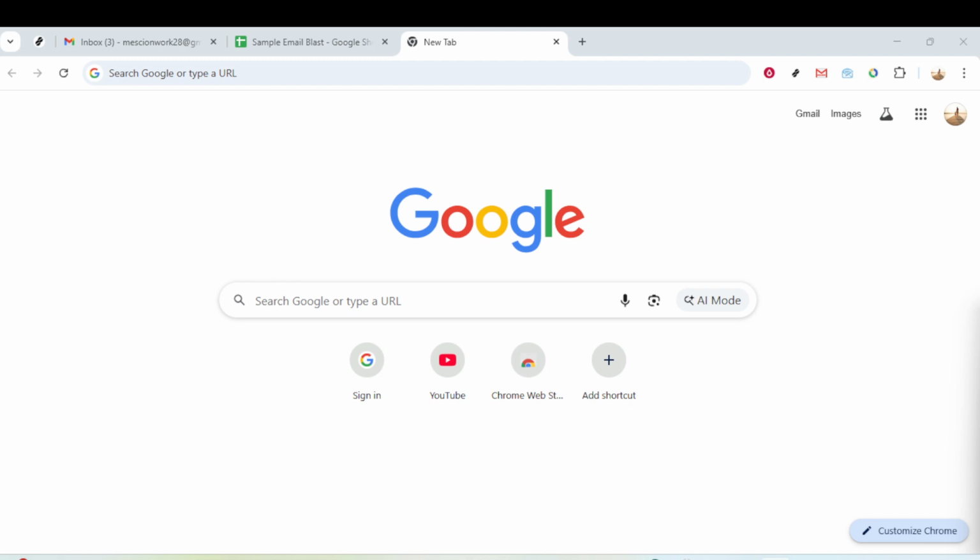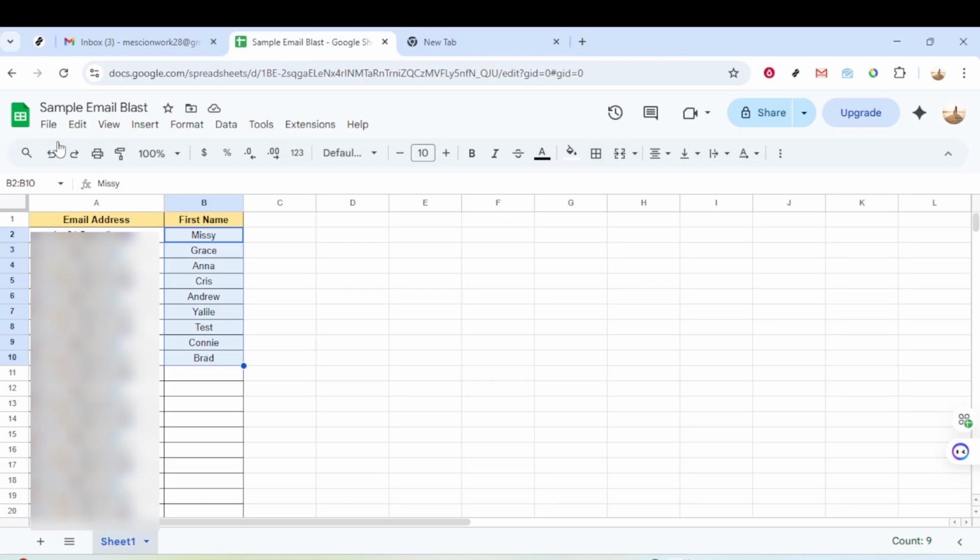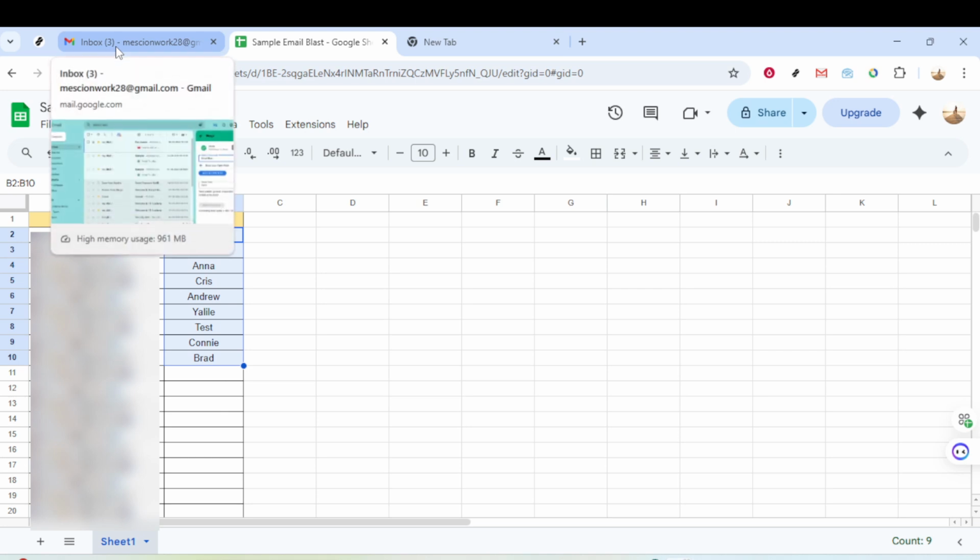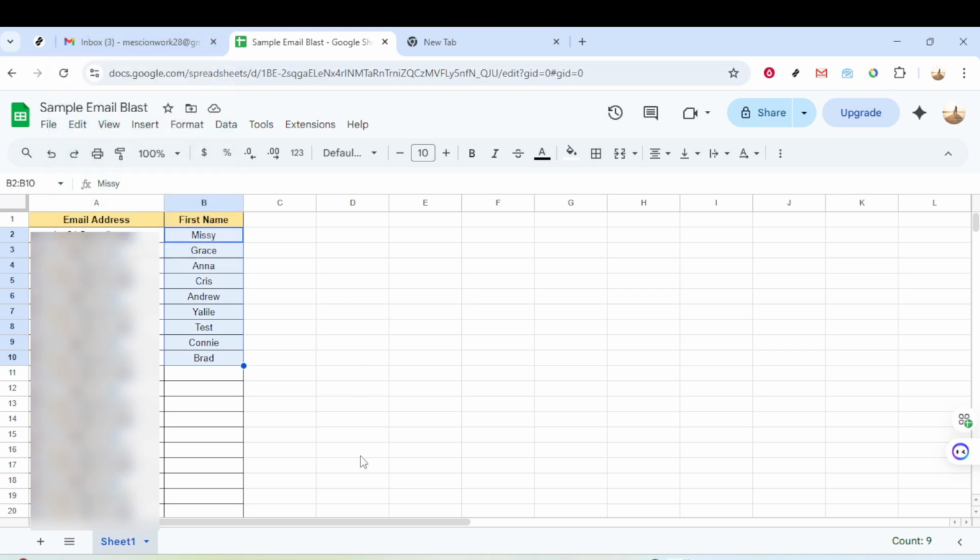Start in your web browser by opening Google Sheets and setting up a simple contact list. Create a new sheet with 2-column headers, email and first name. Enter one recipient per row and double-check that email addresses are valid and that first names are capitalized the way you want them to appear in an email.